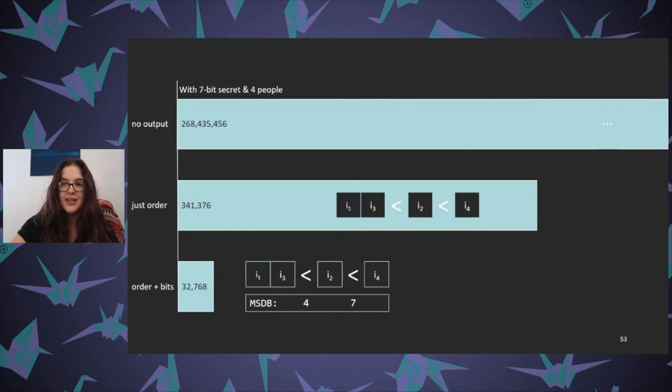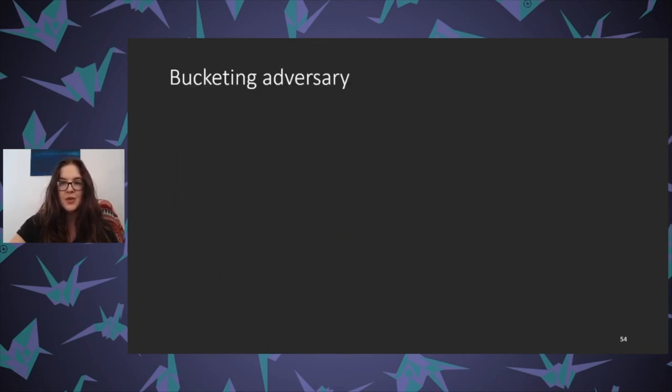So let's characterize our adversary. We're going to deal with what we call a bucketing adversary. This adversary doesn't really care about guessing every salary down to the last penny, but instead wants to know what people make approximately, where the level of precision is determined by the number of buckets. I'll show you what this means.